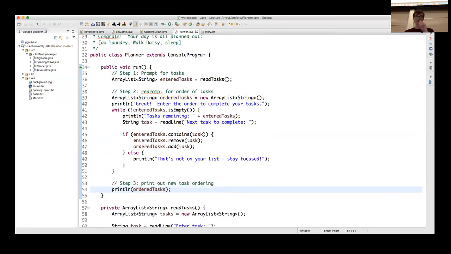So once more for fun, enter task: walk Abby, walk Daisy, sleep, and then maybe play some Zelda with Marty. All right, that's it. Enter the order in which you want to do it. Well, actually, I'm going to play Zelda first because I haven't played that in a while. Then maybe I'll walk Abby. Then I'm going to go for a run. Nope, that's not on my list, so it's going to reprompt me.